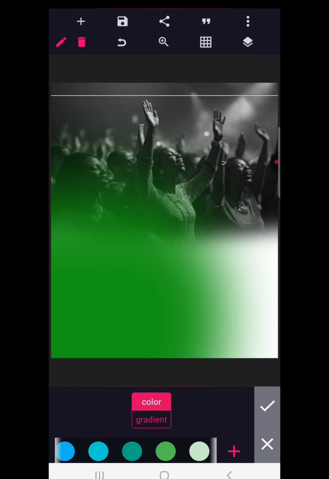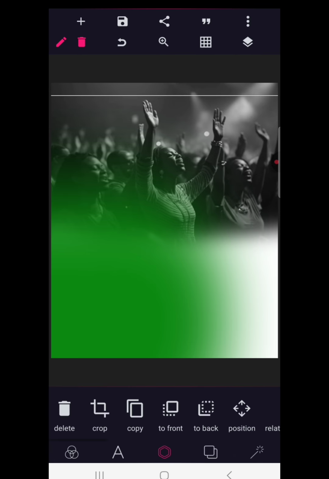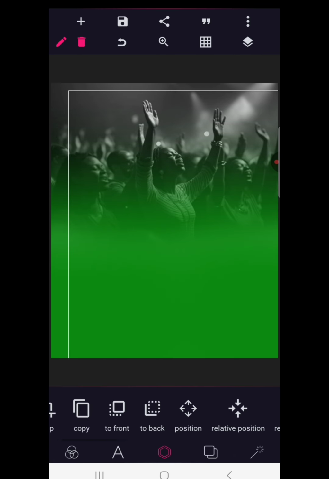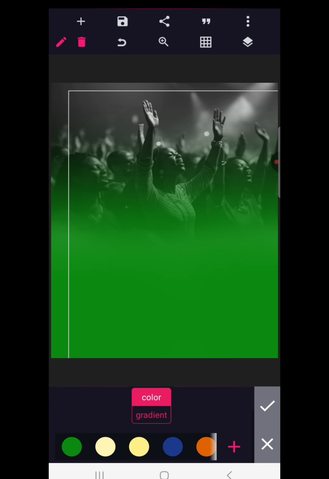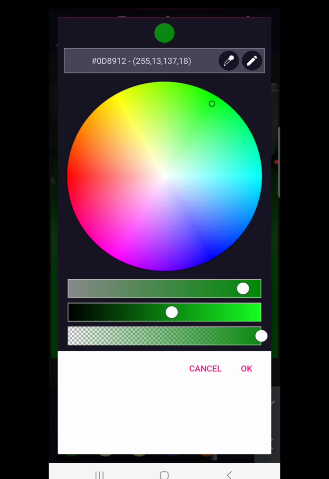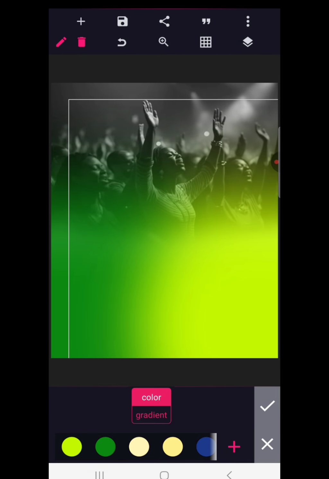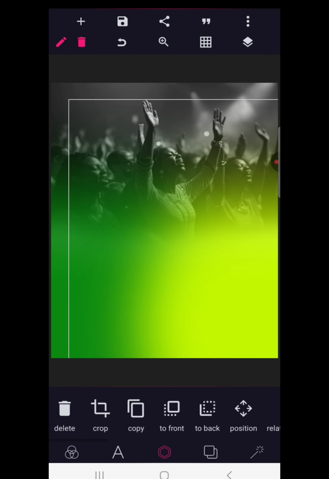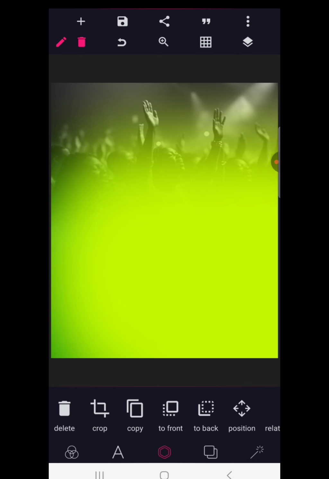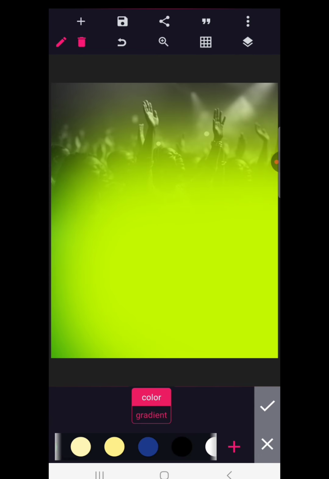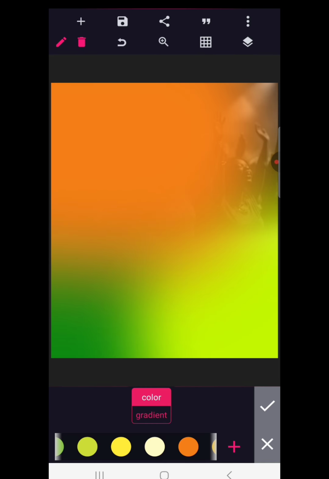You can just position this here for now. Then let's make a copy of it, bring it here. Now we're going to make this one lemon green. So lemon green should be somewhere here. Lemon green, so yeah, this is fine. And the last color we're going to use is orange. So we can check for orange on the color bar, and yeah, this orange.